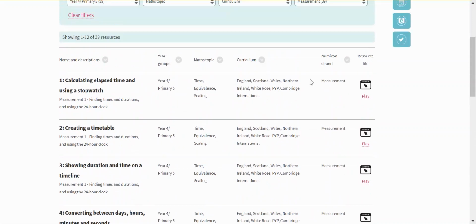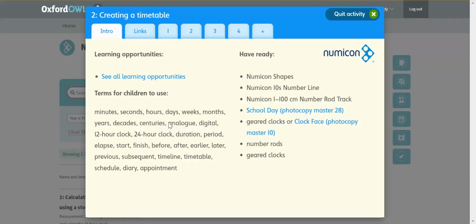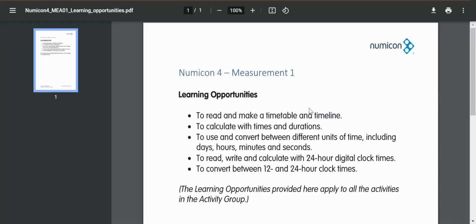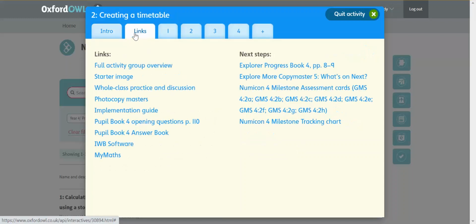Okay, let's select one of these. I'll just click on this one. Once again, it will give us our learning opportunities and language for use in conversation. These are the words that we need to be explicitly teaching to our kids related to the topic that we're exploring. They're all listed there, and our learning opportunities. That's directly from the book. It tells us what we need to have ready, and once again has the photocopy masters that we need to get ready as well. They're the links that we talked about last time.